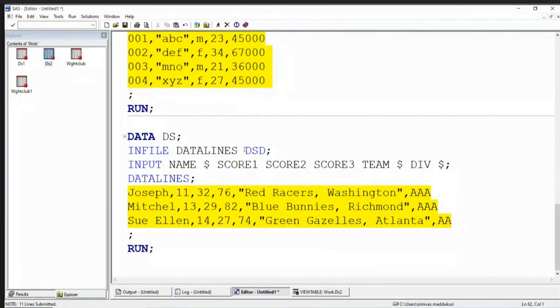Now, since I am writing the DSD, what will DSD do? DSD will treat the comma as a delimiter, isn't it? That is fine. But DSD can also remove the quotations. If this quotation is removed, then what is going to happen? This comma will get exposed, then DSD will remove this comma. If this comma has been removed, then what will happen? Red Dresses is going to become one value, and Washington is going to become another value.